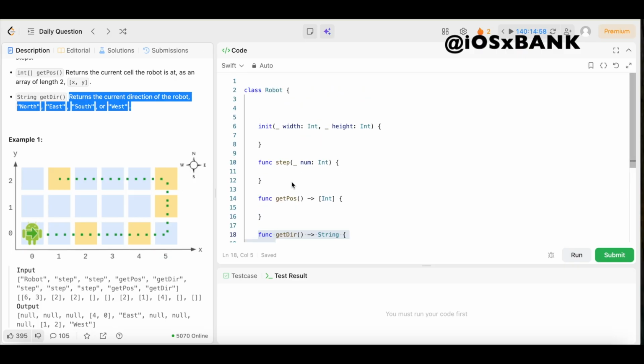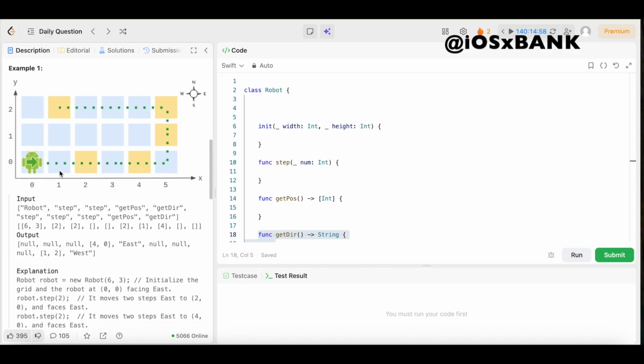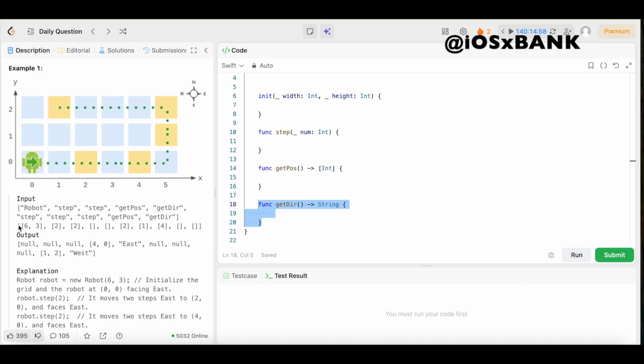Let's make sure we are doing this problem correctly. In Example 1, our input is an array of strings: Robot, step, step, getPos, getDir, step, step, step, getPos, getDir. Each of these strings represents a different function call. The first just initializes the Robot class. Then we call the step function, then the getPos function, then the getDir function.